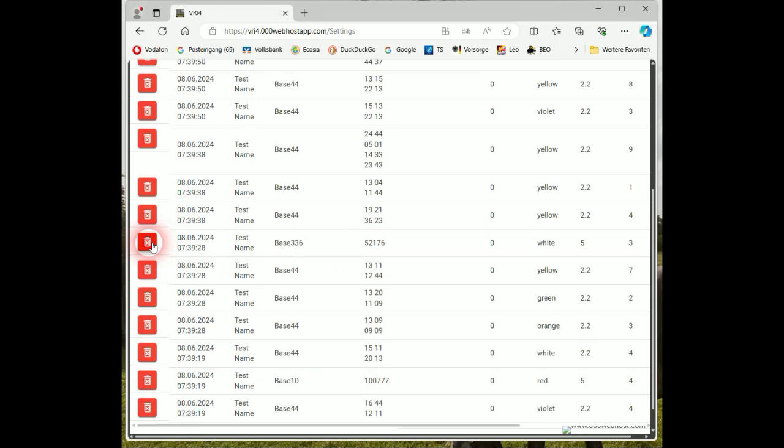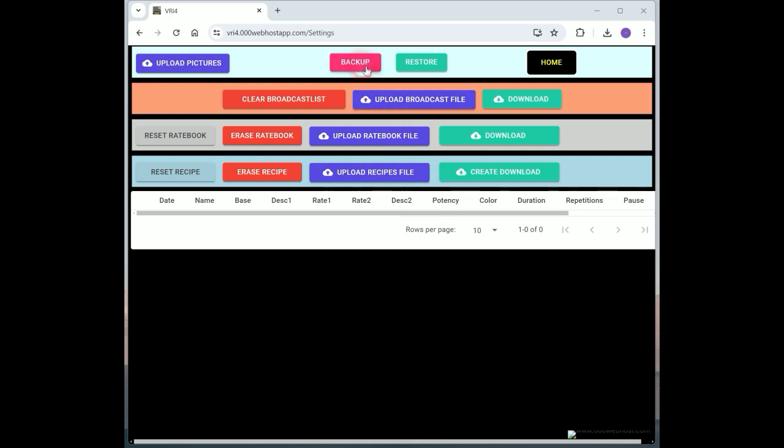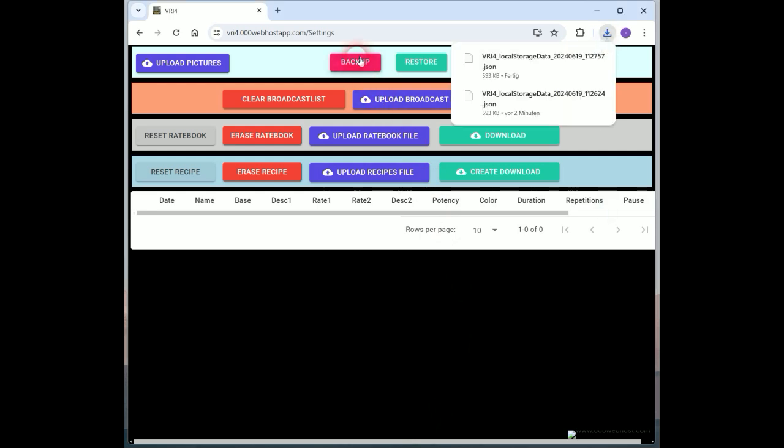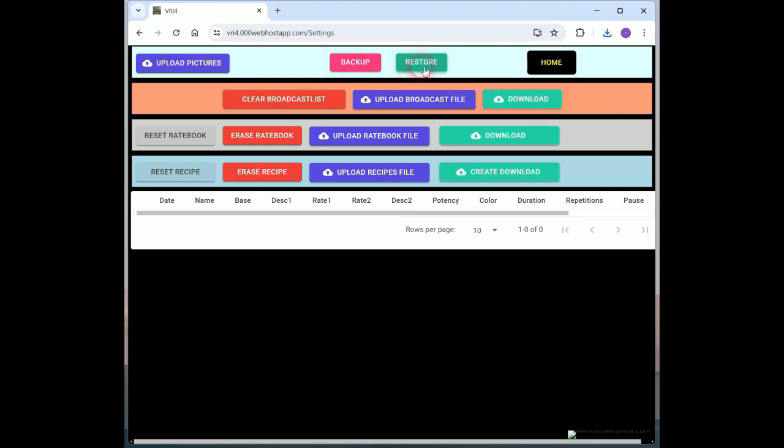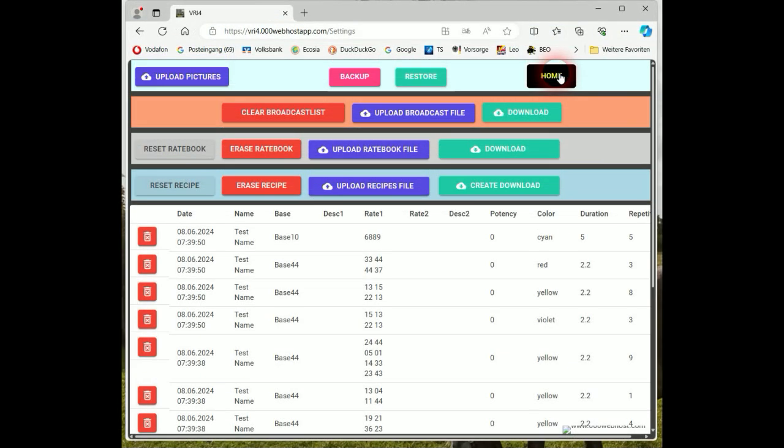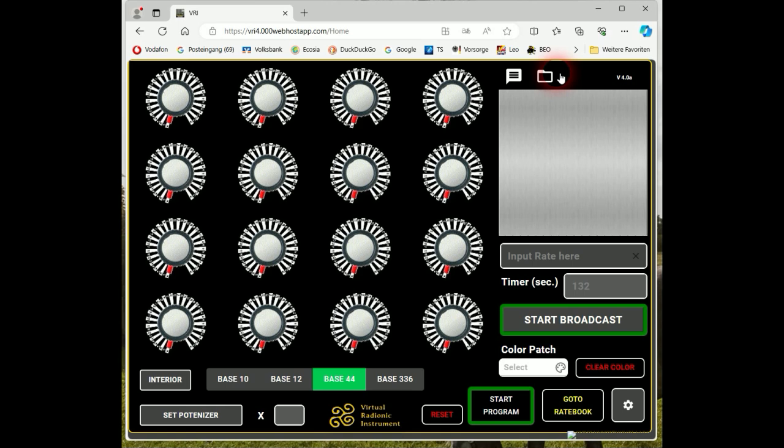side of the line. With the backup button, you can download the complete status of the instrument, including all lists. With Restore, you can upload this information again, either to the same instrument or to another instrument on a different device. With Home, you will come back to the front panel of the instrument.